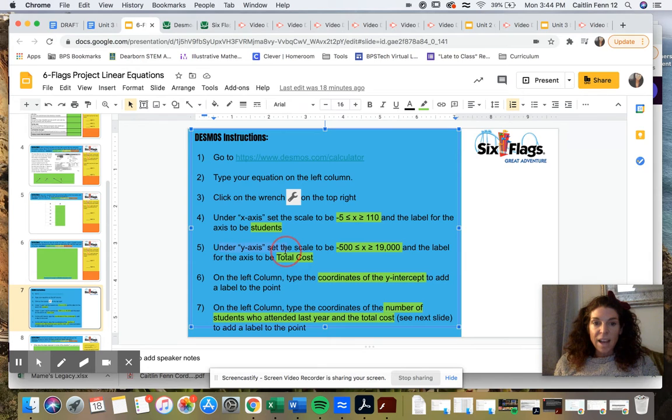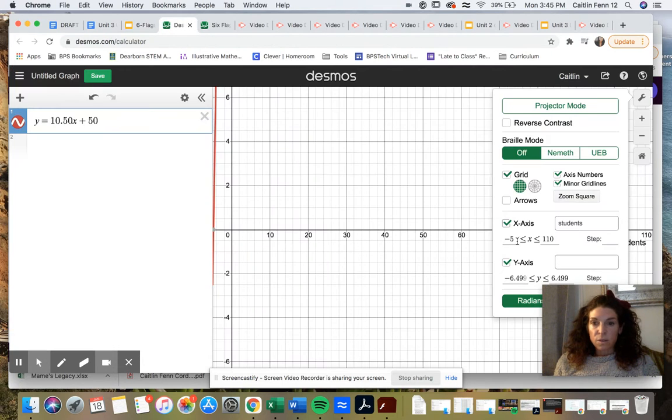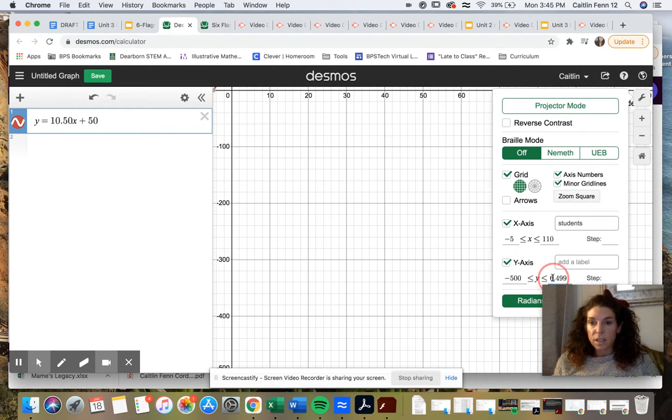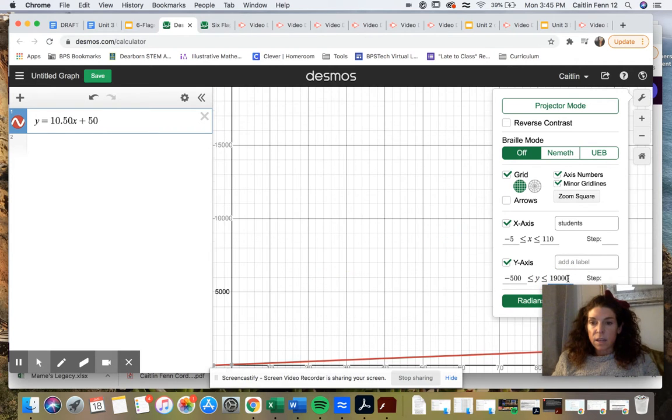Under the y-axis, set the scale to be -500 and 19,000, and the label to be total cost. So y-axis here, I'm going to change that to -500 and 19,000, and this is total cost. See how label is showing up here?